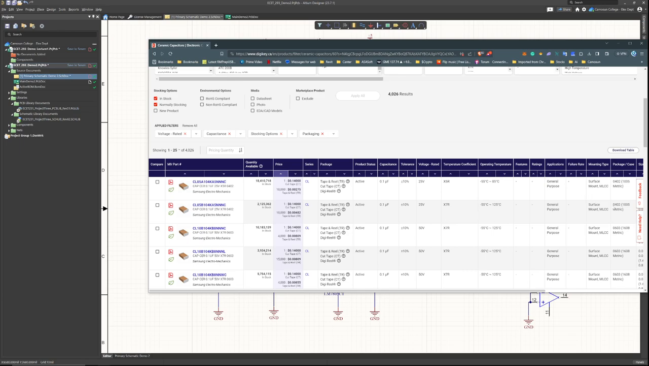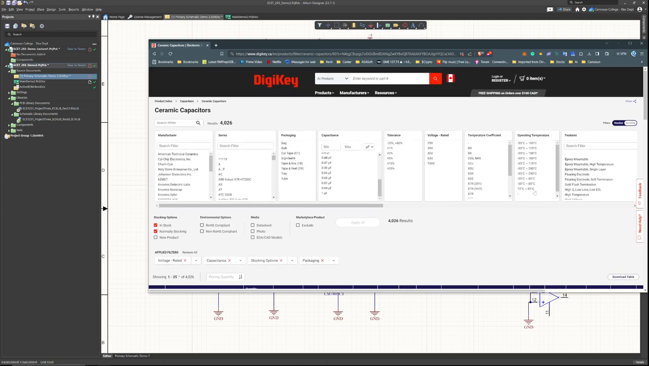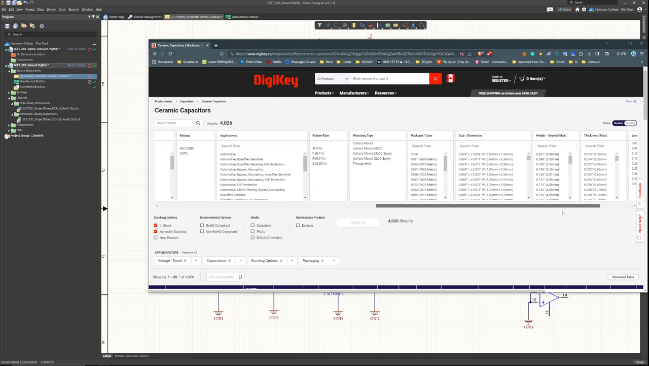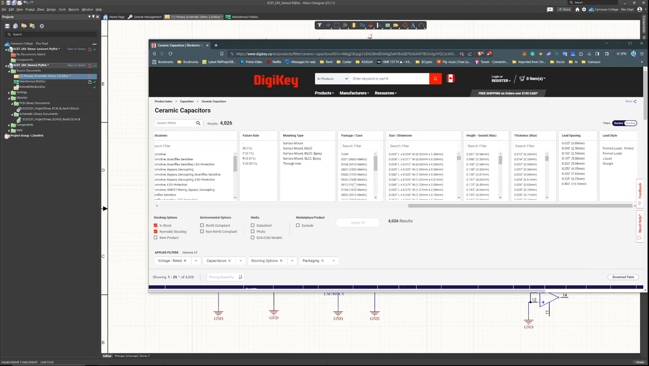Now the other thing to note here is these are very small surface mount parts. So let's make sure that we're not going to get a part that's too small. So let's go over here to the package case size. So we're going to choose parts that are 0603 or larger. I'd say 0805 or larger is actually better. So let's just do 0805 or larger down to here. Apply.